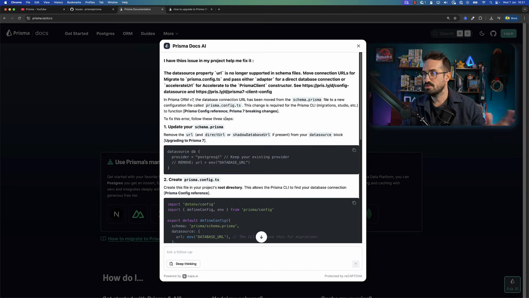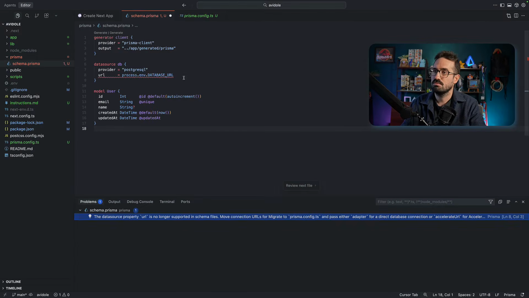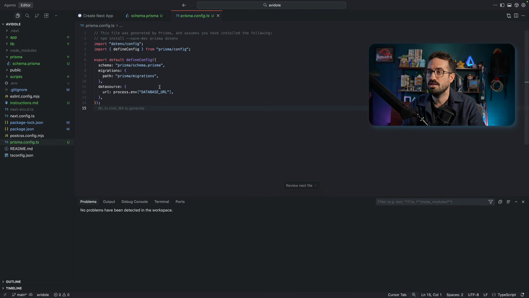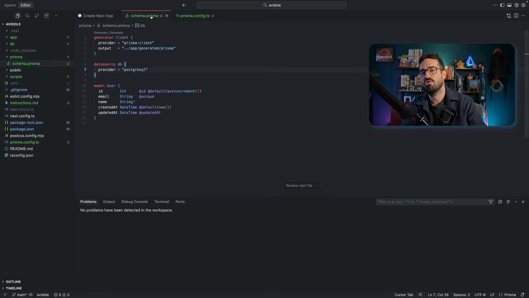And we have a whole bunch of things that says this is no longer supported in schema file. Move connection URL to prisma.config.ts. So basically it says remove this URL. So let's try it. Let's remove it. Okay, we don't have any error anymore and it is already there. So basically this is how you can quickly also understand what's going on without actually staying in your IDE.